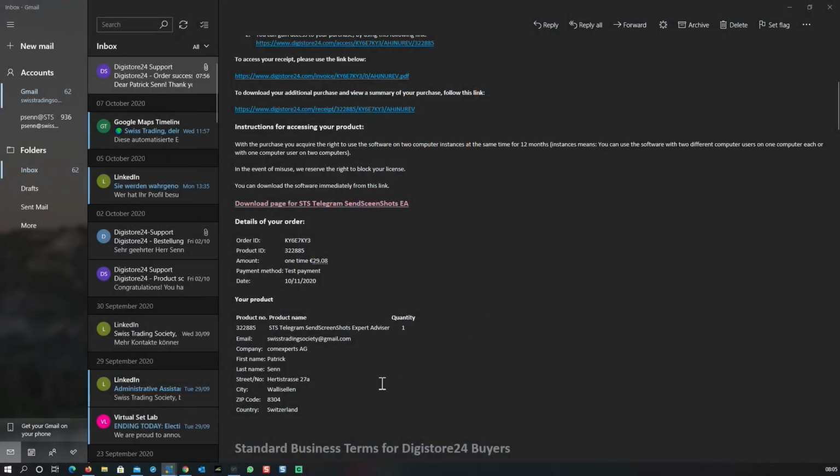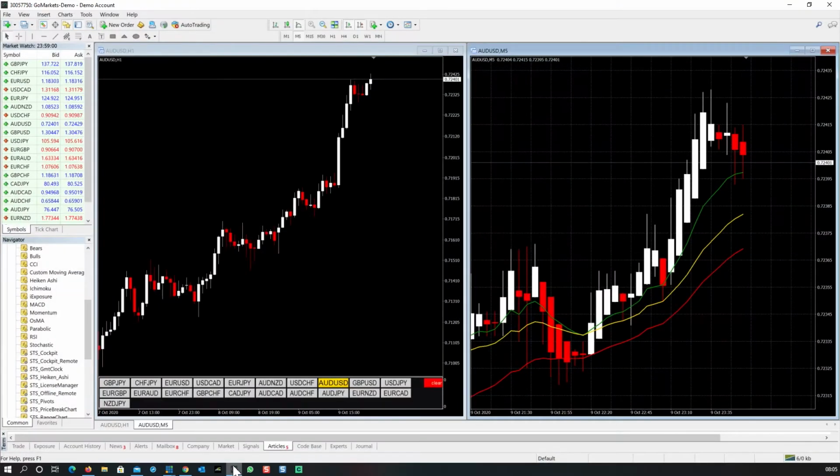So the next thing we want to do, we open the MetaTrader 4. You see, I've already prepared that a little bit. This is the MetaTrader 4 we use with our broker Go Markets. And I have a setting here that is a typical setting for me. I have two chart windows. Here is the market chart of the Australian US dollar on the 1 hour time frame. And on the right hand side, I have the same currency pair in the 5 minutes time frame.